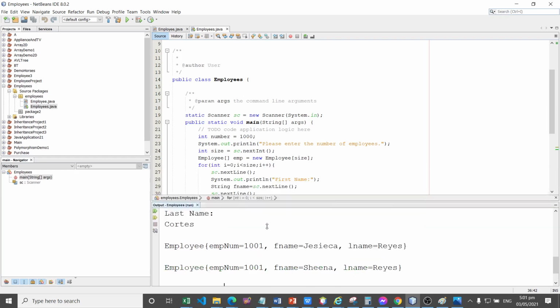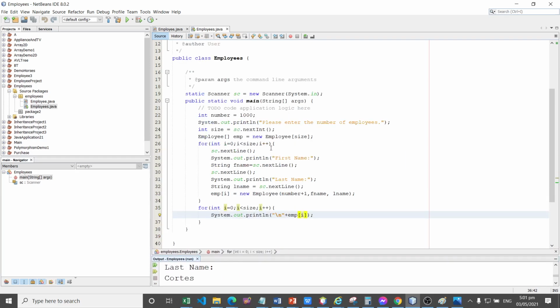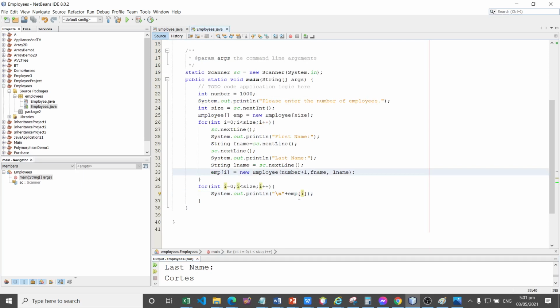Now, to solve this first argument here, number plus equals, okay, here.